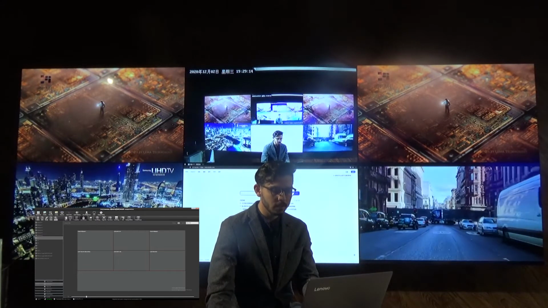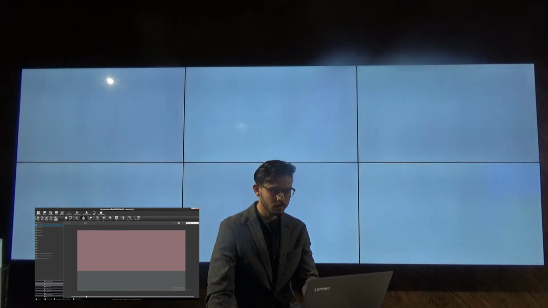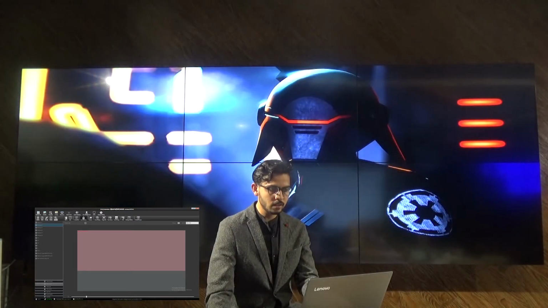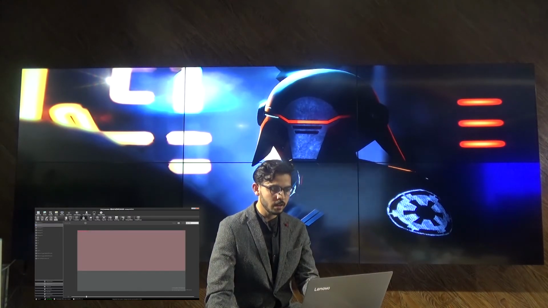Alright, and we can splice the screen full like this way, and we can get the real-time preview as well. And after that, let's go to the loop settings feature.